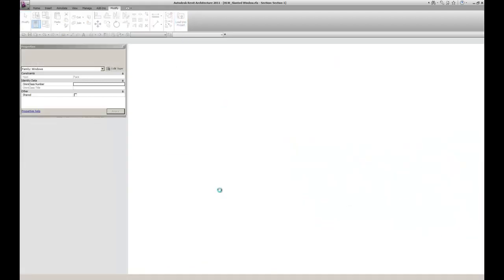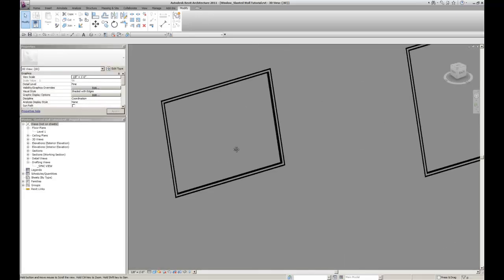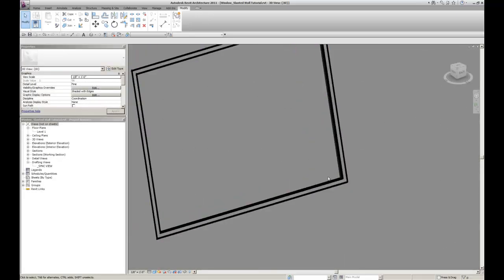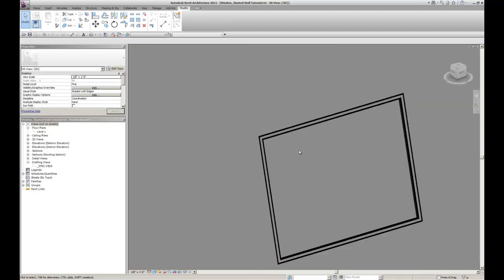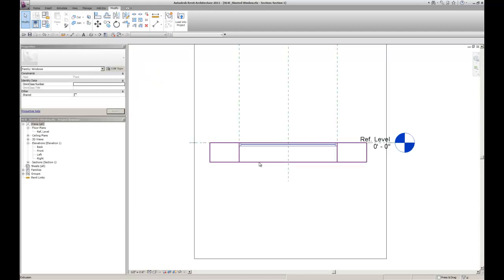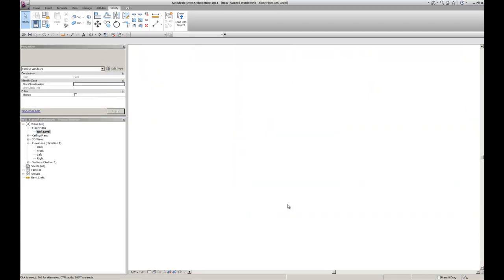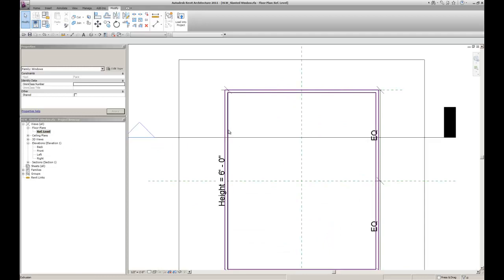I'm going to go ahead and load this into the project, overwrite the existing version, and you'll see we've got now a frame and some interior glass. But we want to be able to control materials here, so I'm going to come back into the family. I'm going to select the mullions. I'll flip into a plan view so you can follow me a little better.